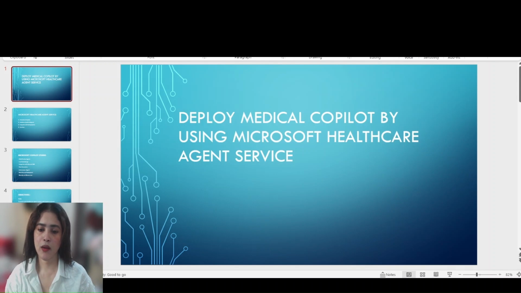In this blog, I'm going to demonstrate how to deploy and operate an AI medical copilot in Power Apps. Before we begin with the configuration process, I'm giving you a brief description of the AI medical copilot. The services we are using here are Microsoft Healthcare Agent Service, Microsoft Copilot Studio, and Power Apps. So first, let's go to AI Medical Copilot.